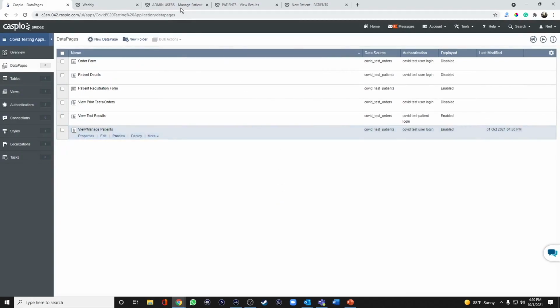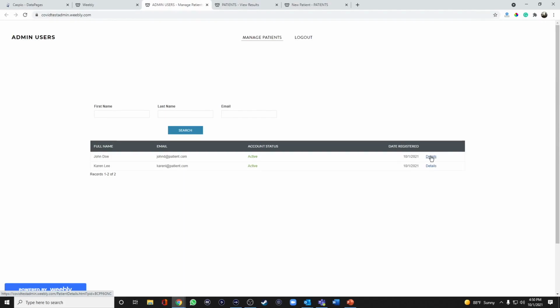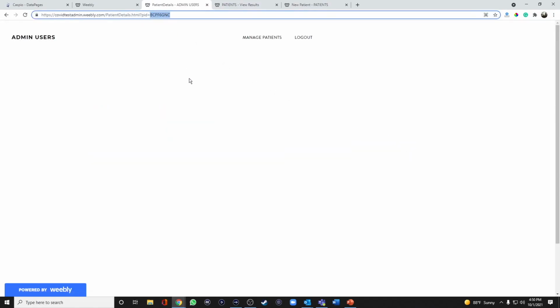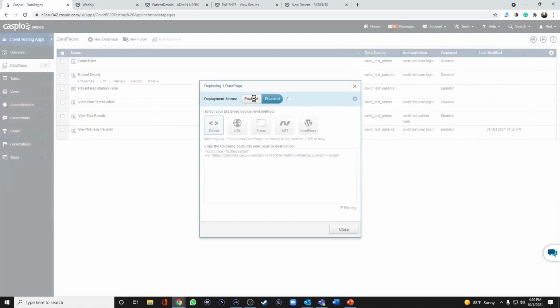So if I go back to my website and I refresh, and I hover over, you'll see in the bottom left-hand corner of my screen, you will see patientdetails.html, question mark, and we're going to pass the patient's ID inside the URL. Now I need to deploy my details page that's going to display the patient details because it's receiving this ID that we just passed.